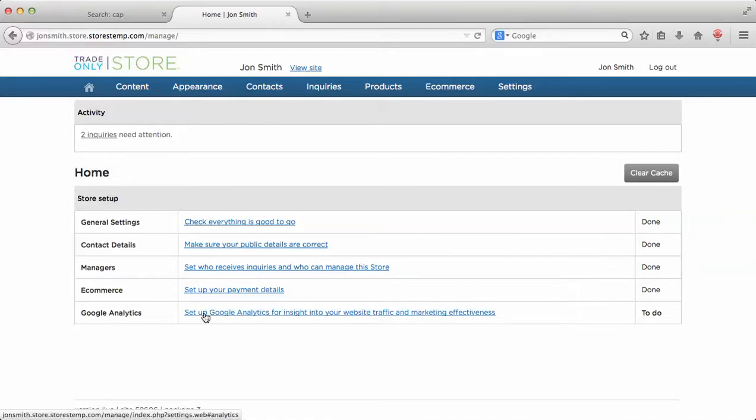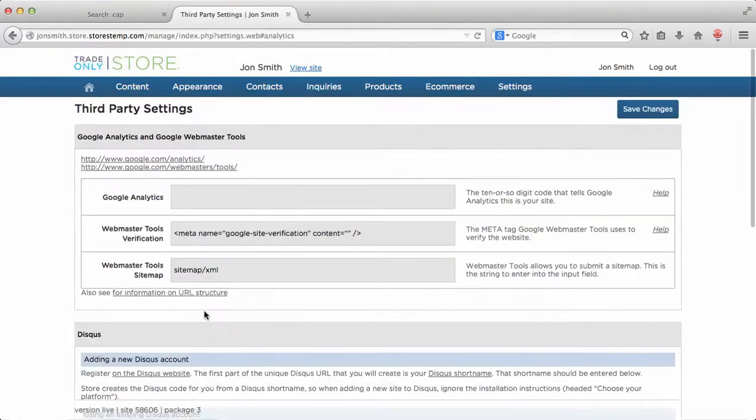Finally, you do have Google Analytics. This is a free service that Google offers. If you want to register your site with Google Analytics so that you can appear higher in search results, there is a web address here that takes you out to Google. You can sign up with them and register your website. When you do that, they will give you a 10 or so digit code. You can put that into this area here and save your changes.